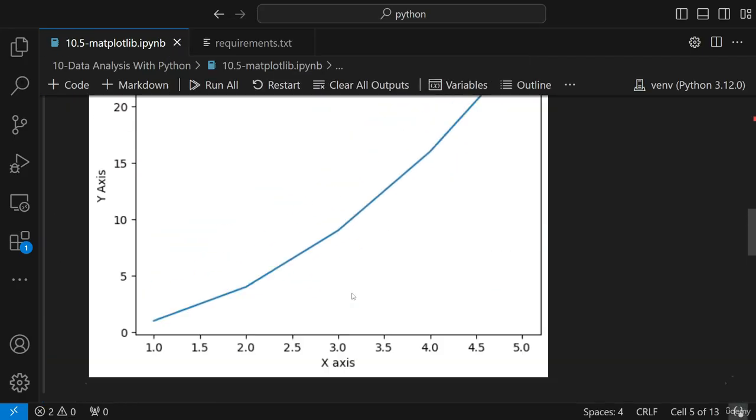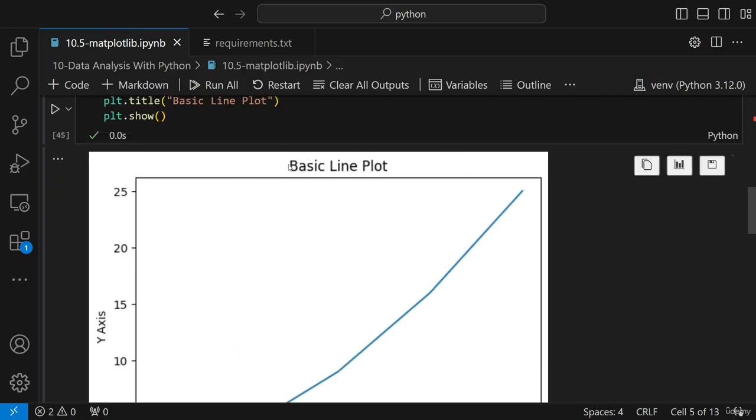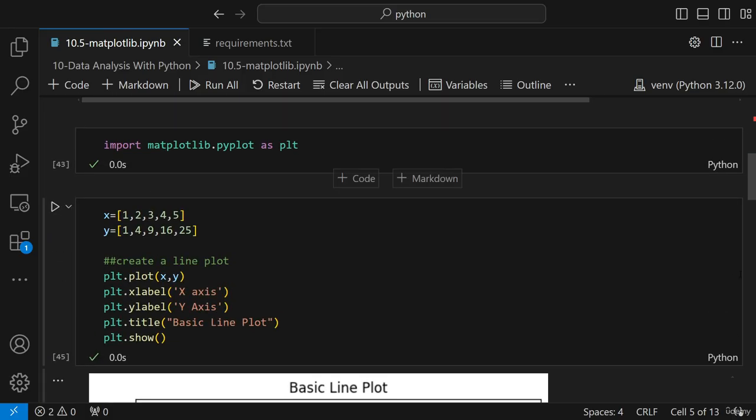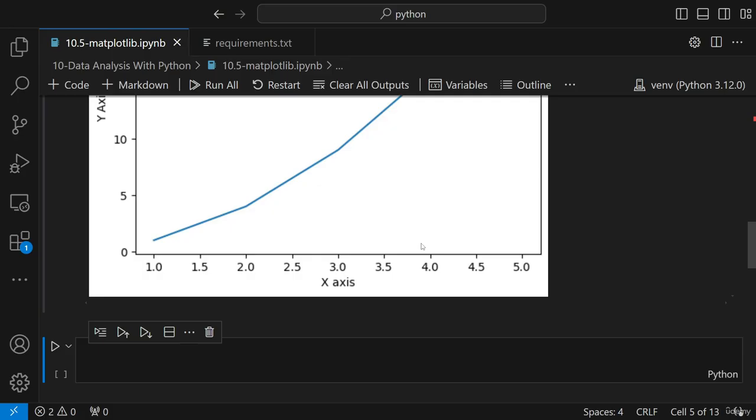So here you can see X axis is updated, Y axis is updated, and basic line plot is updated. So this is how you can start and create a basic line plot. Now let's customize this line plot a little bit more.